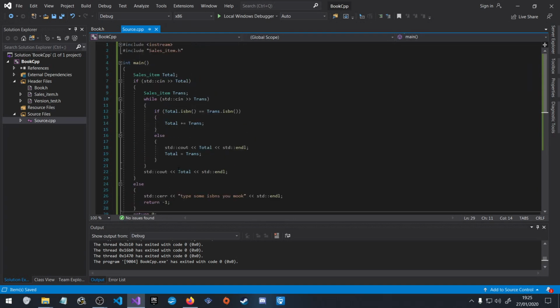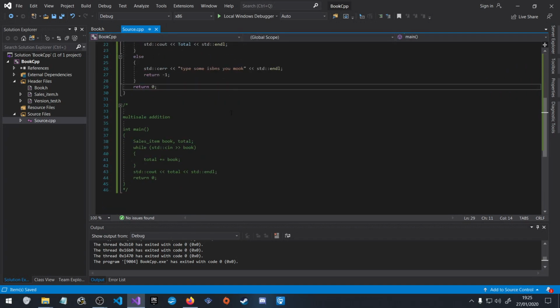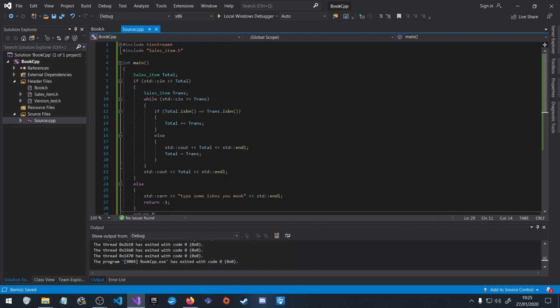So okay, I think this is the last bit in this chapter. So I'm just gonna blast through it real quick. So we initialize the program. Sales_item total, if std::cin input total. So if we go to our thing, we type in some ISBNs with some prices and stuff, and then we end a file, and then we smack it in.